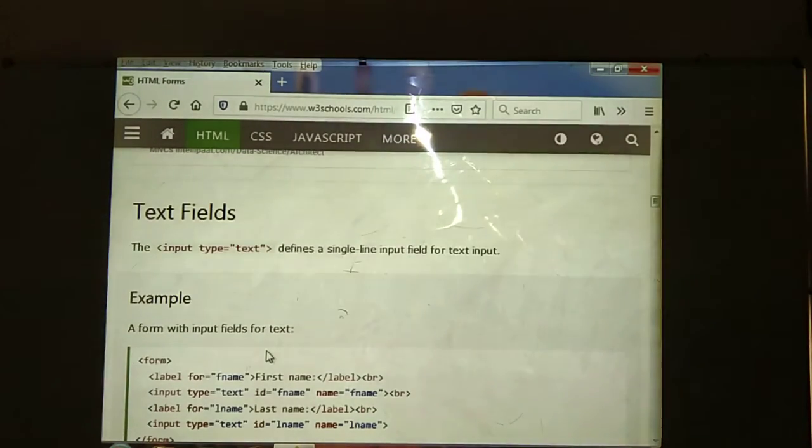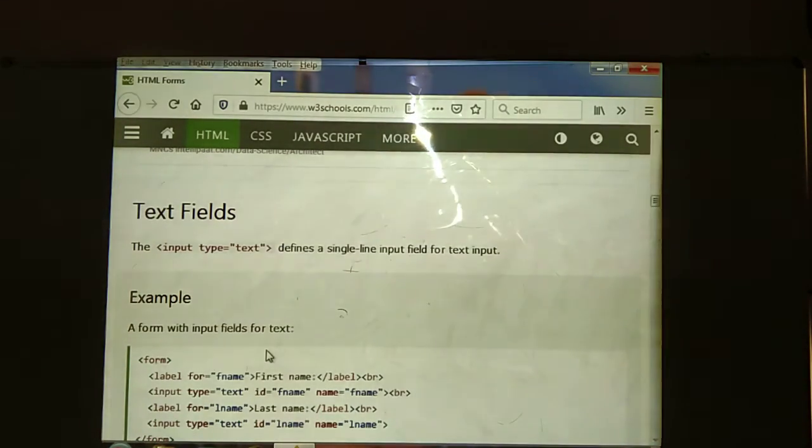Hello Ananda. Yesterday we completed the introduction part of forms. There we saw how to create a form, using the form opening tag and closing tag. In that we are going to be using the input element directly.